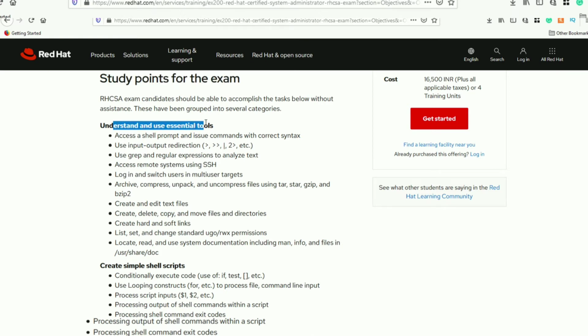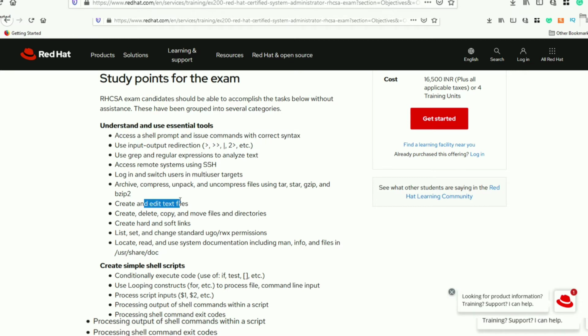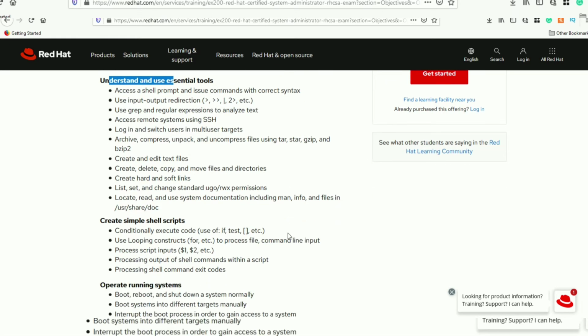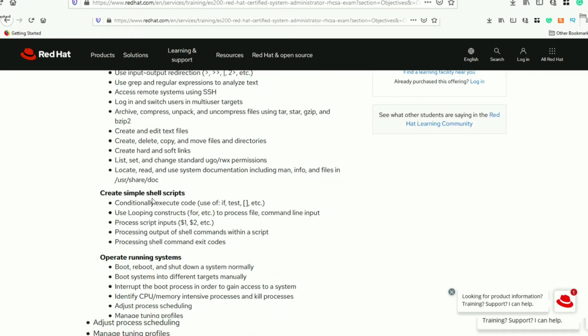Understand and use essential tools like input output redirection and creating files, editing files, or create, delete, copy, move files. It's very basic for a Linux administrator. You all need to know about this. We will learn everything under this topic later in this video. And create simple shell scripts, like conditionally executing code, using looping constructs, or processing output of shell commands within the script. We will also see this later in this video.